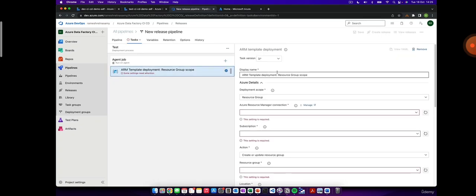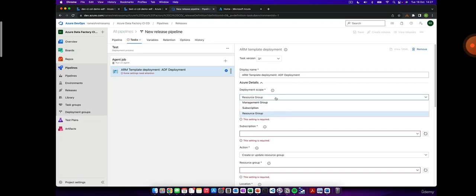The first thing we've got there is task version. We always want to pick the latest version, which is 3.* at this point in time. And let's give a display name. We want to give some meaningful name. So that's the ARM template for our ADF deployment. The next thing we want to specify is the deployment scope. We're going to target our deployment to resource group rather than to the entire subscription or the management group. So let's select the resource group.